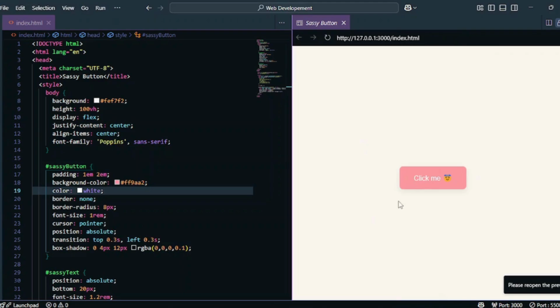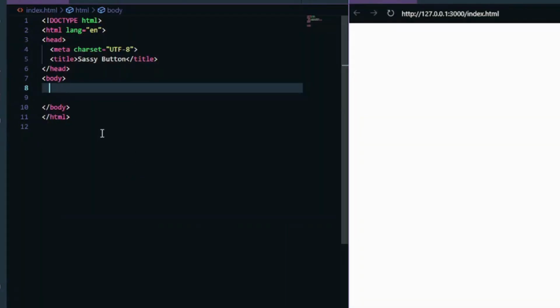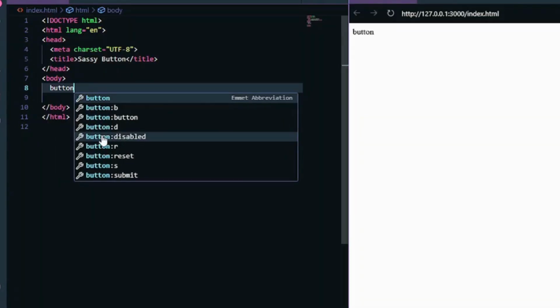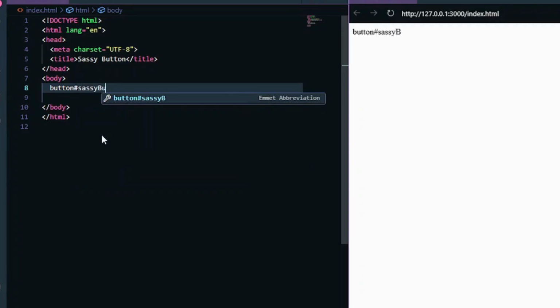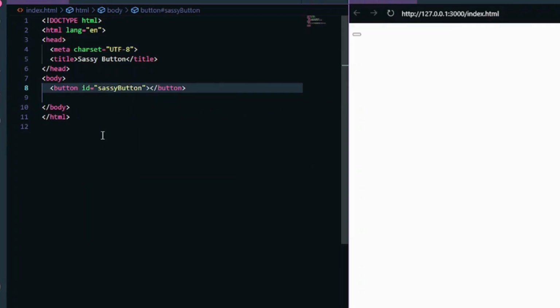Okay, why is this button literally running away from me? I just hovered over it, and it said, "Click someone else." Today we're making this drama queen of a button using HTML, CSS, and JavaScript. Let's get into it. We're starting simple.